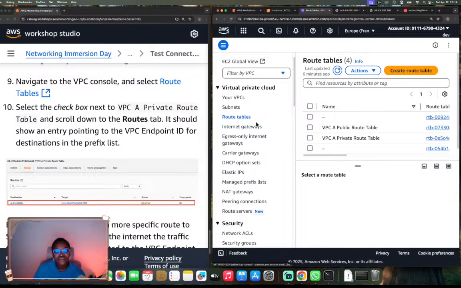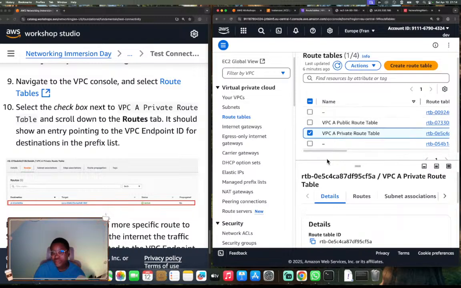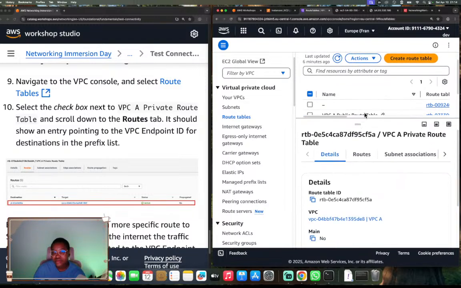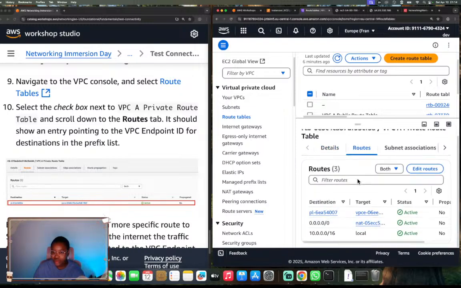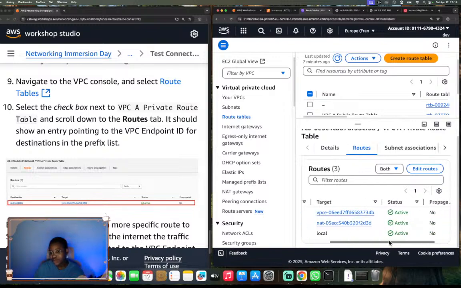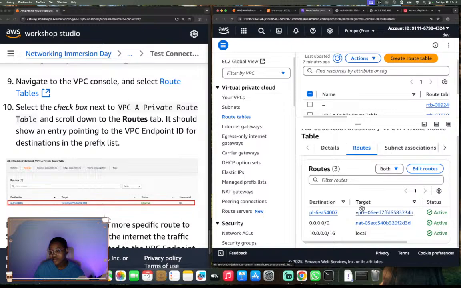So we check the route table, our private route table. Let me just make it bigger. We're going to go to the routes tab and we see everything here. Aha! We see that there is an entry that has a VPC endpoint as a target. That's how gateway endpoints work.